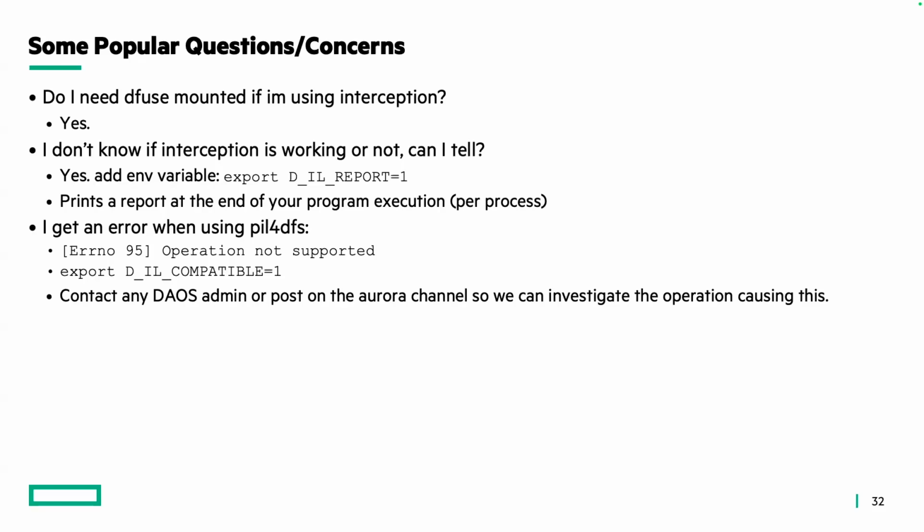The other question is, I don't know if interception is working or not. How can I tell? You can add an environment variable called D_IL_REPORT=1, and then it will print a usage report at the end of your program. This is a per process setting. So if you're running with 1 million processes, you'll get a lot of output. So try to set it only for rank 0, for example, through some mpiexec magic that you can do, and it will do a report on what has been intercepted.